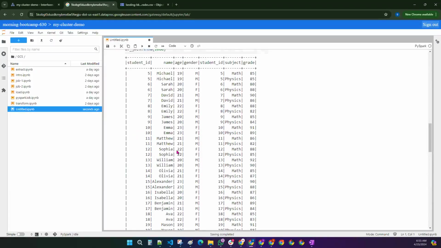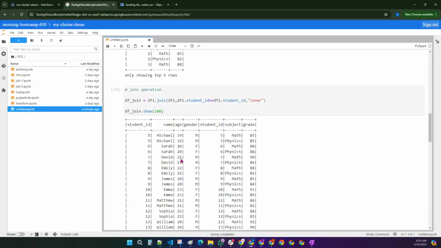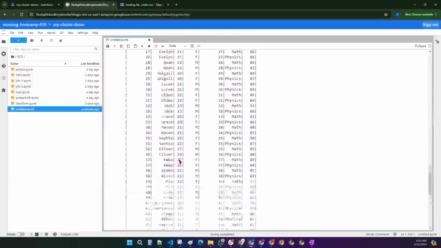Look at here. So this is how it is. Student ID, name, age, gender. Again, student ID came, subject came, grade came. Now, sir, here we have the student ID, and here also we have the student ID. We need to drop one of the student IDs. Can you guys tell me what we have to do? Can anyone tell me what we can do? Need to list the columns.